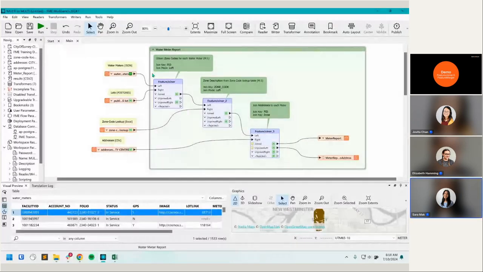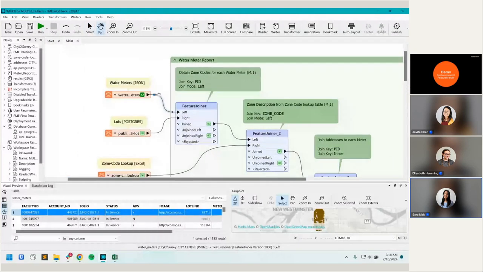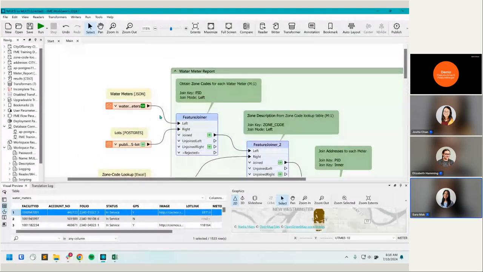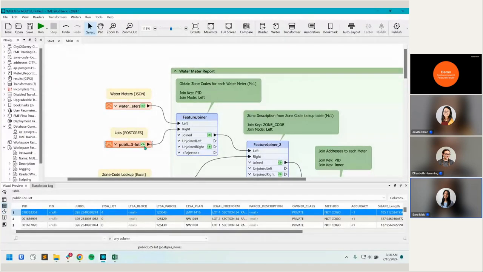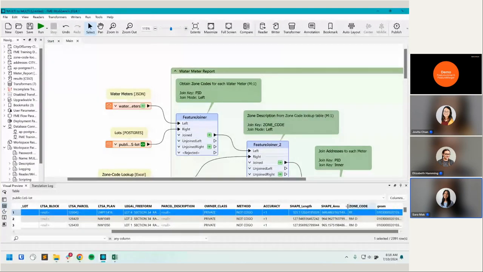So the first thing we'll want to do is join this water meters data set with this lots data. And I'll just zoom us in here so we can see a bit better. To do that, we're going to use a feature joiner doing a one-to-many join, or many-to-one, my apologies. So this table has the zone code lookup, and we want to attach the appropriate water meter to the appropriate zone code. So let's take a closer look at this feature joiner.